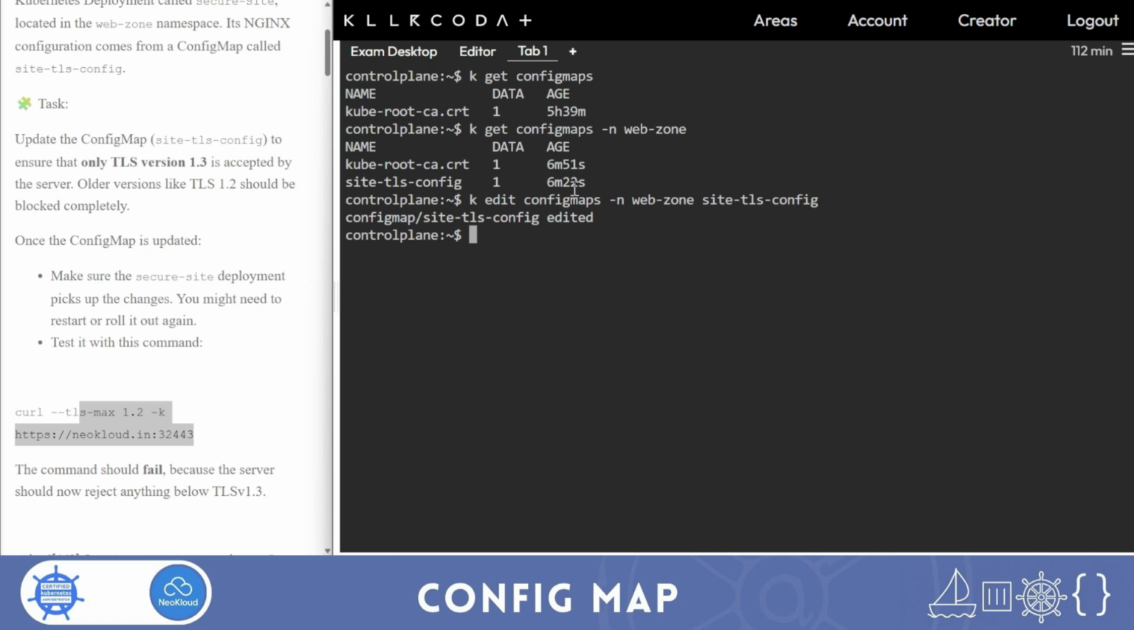But if your config map is immutable, meaning the immutable property is set, then you cannot do these things. You need to delete it and create a fresh config map. There is one more video about this, if the config map is immutable.